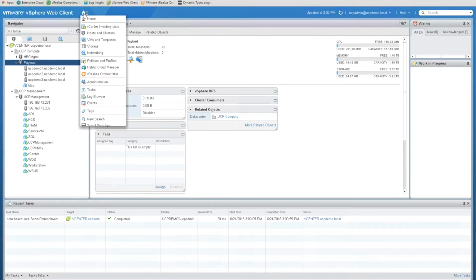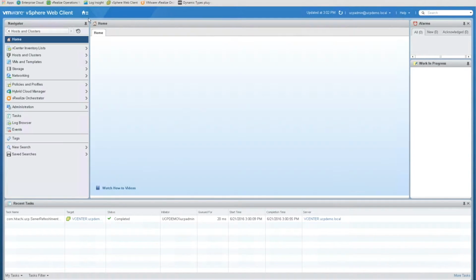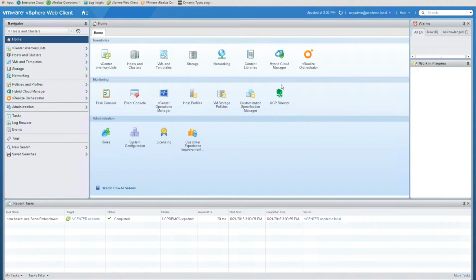So I'm in the vCenter web client, and you can only tell that this is a UCP Director enabled vCenter by this little icon over here, which says UCP Director. But all the other functionalities are built into vCenter directly, so there is no need to switch to a separate screen or a separate management instance to show you what we can do with UCP Director.